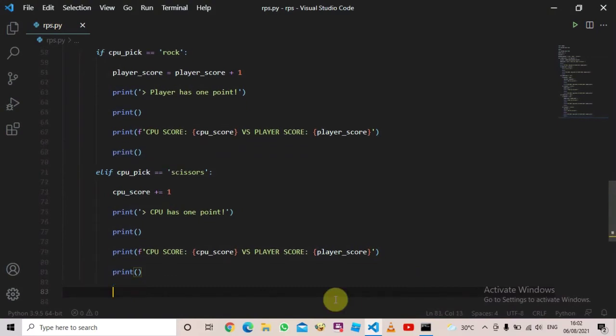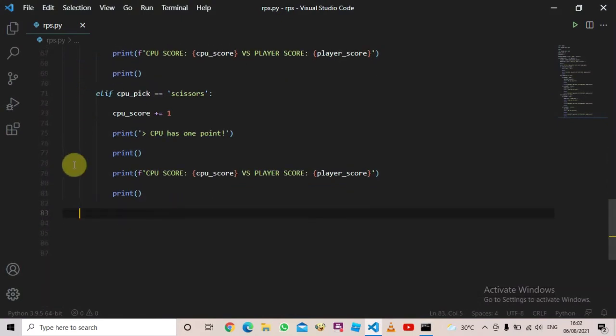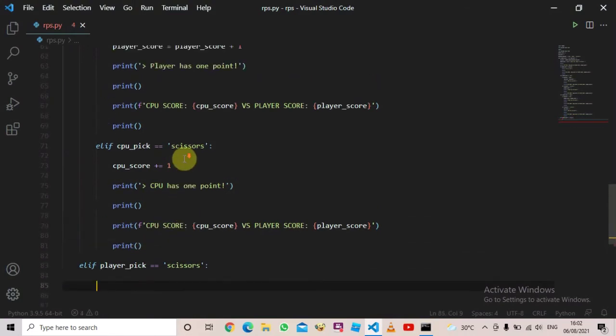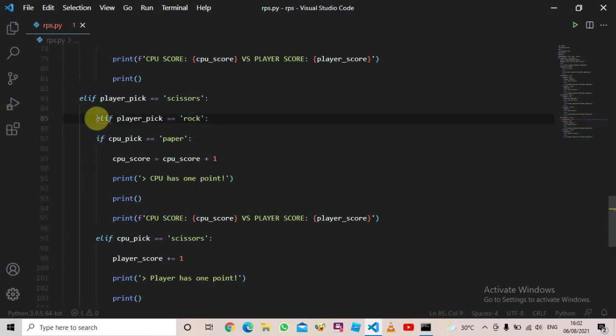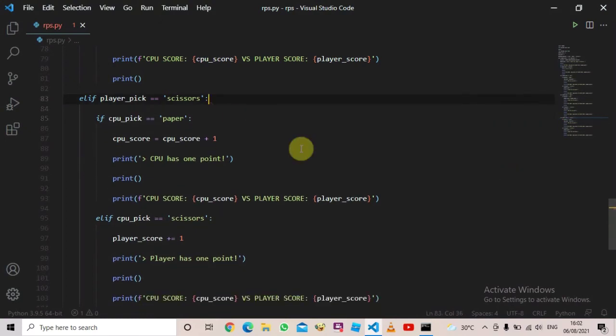So we now want to come down here and say, okay, what if player pick, which is here, is equal to scissors? Now we'll write the logic for that. Else if player pick is equal to scissors, then we'll put a colon there. Now if player pick is equal to scissors, we're just going to Ctrl V and paste everything again. Oh, we need to indent everything properly. Yeah, so now we've said, okay, if player pick is equal to scissors.